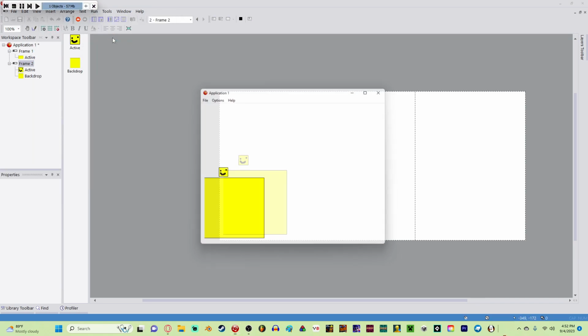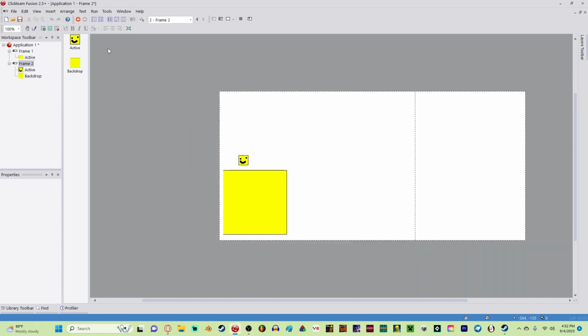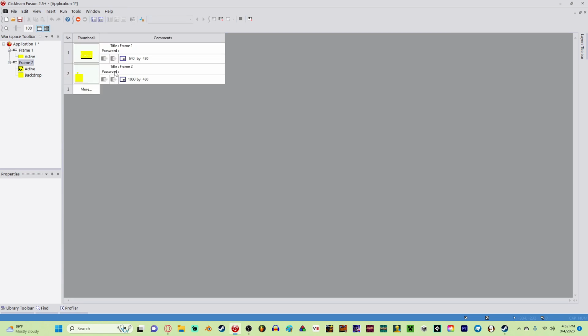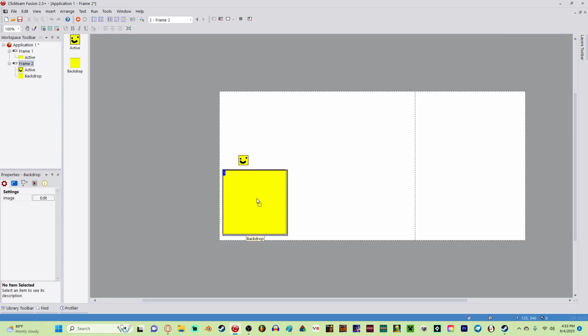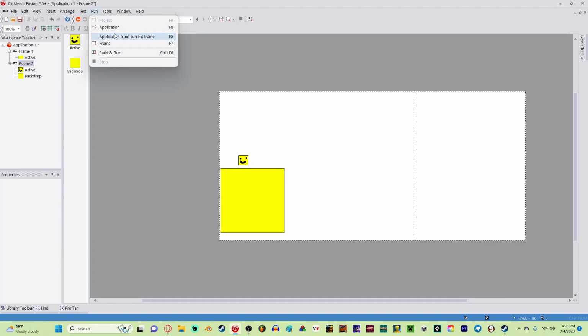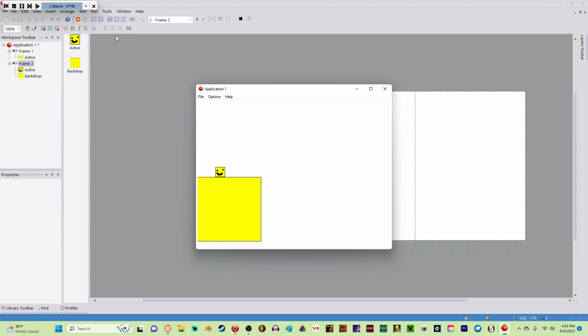Now if we run application for current frame, he just falls down through because we haven't set collisions yet. So now we can go over here, stop, and now if we run application for current frame, he still falls through the ground. And the reason is because we haven't told this what it should be. Should it be a ladder? Should it be ground? So we're going to select this. We're going to click on this, and we're going to go to this little play thing, right? Then we're going to go obstacle type, and we're going to click obstacle. Now when we run application for current frame, as you can see, he lands on it, and he works, right?